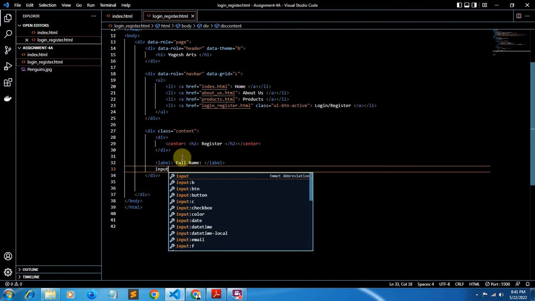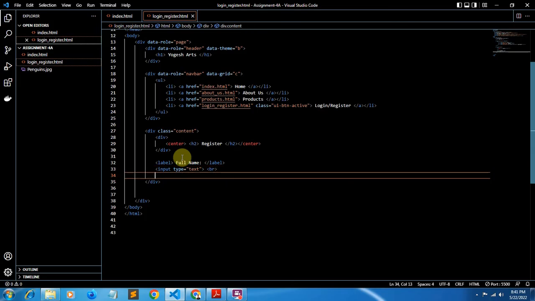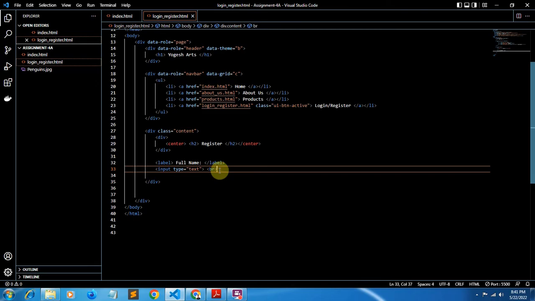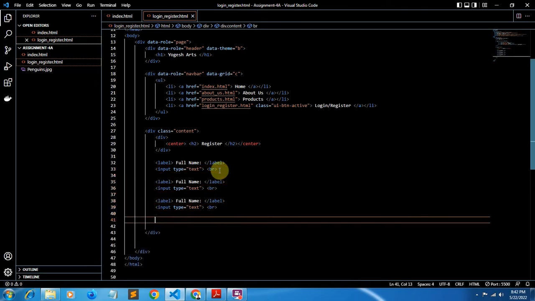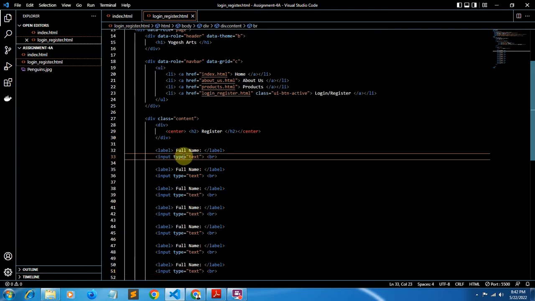Then for entering the full name, we have to take the input type equal to text. Value I am not adding, so this is for my full name, so I'll add a br tag here. Now I'll copy this same. Okay, so now full name is done.